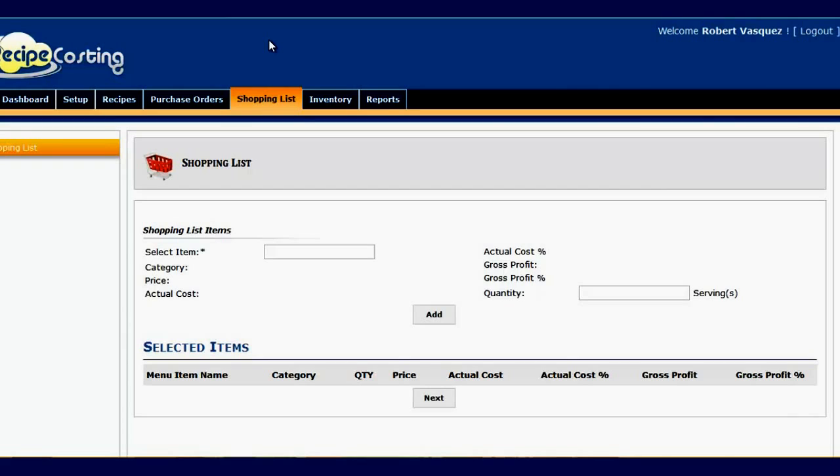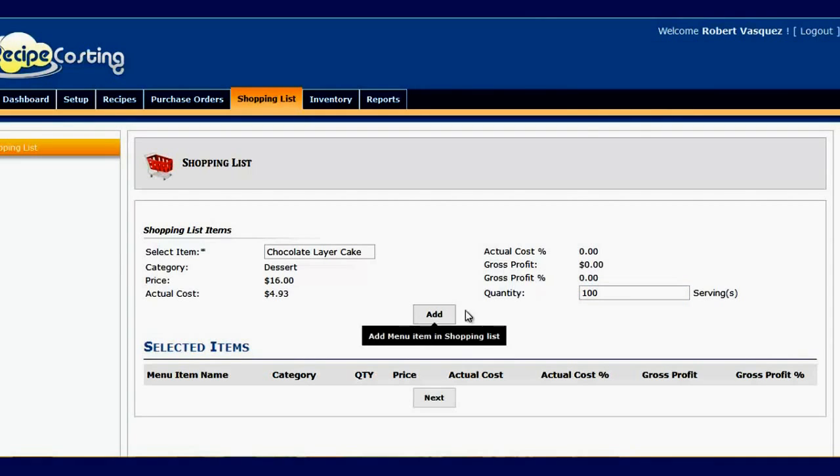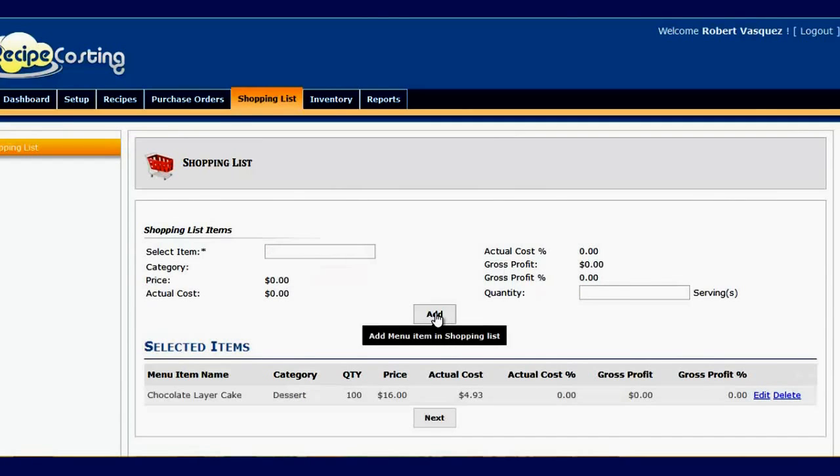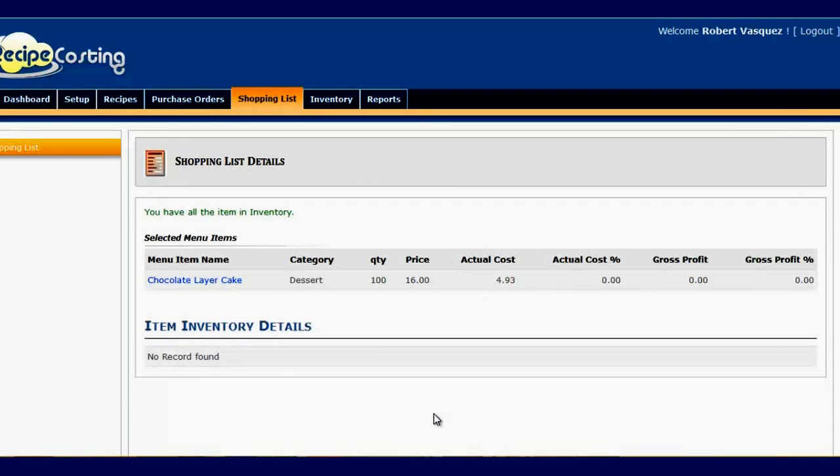Why is shopping lists so important? I'll tell you why. If you're going to do a layered cake, a chocolate layered cake, which is part of your menu item, you may want to set up a serving size of 100. And what the software will do is take a look at the menu items and check what's being used, how many ounces of flour, eggs. And when you add this to your list, the software will automatically generate a shopping list of all the items that you need to make this layered cake for 100 people.